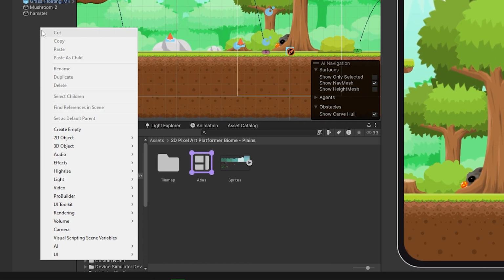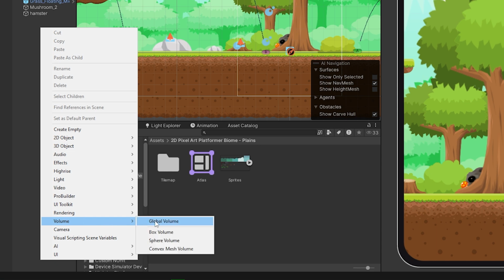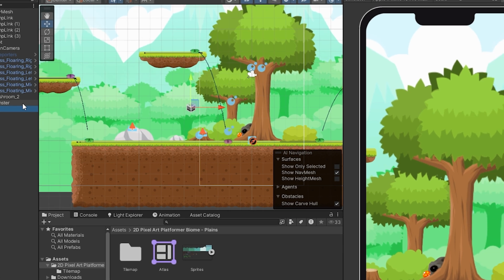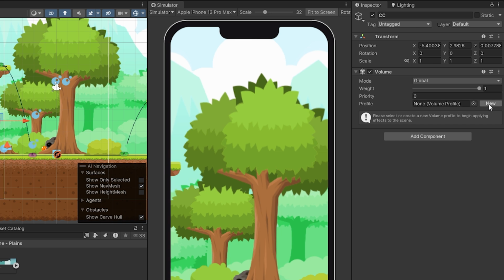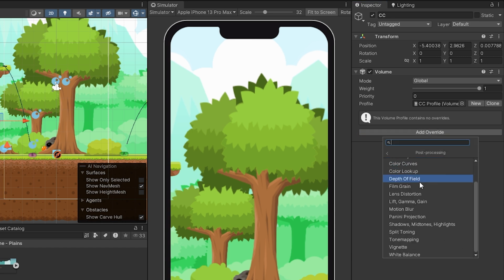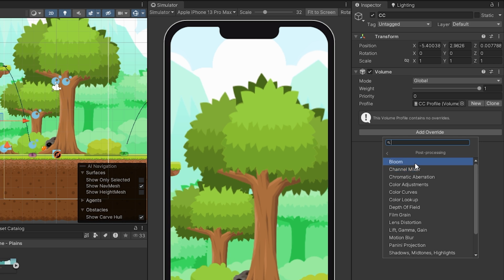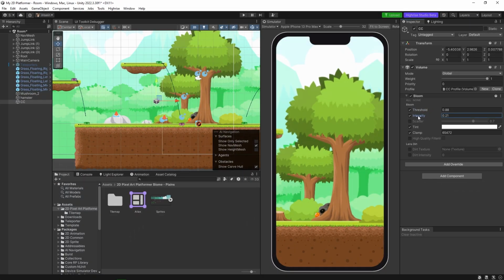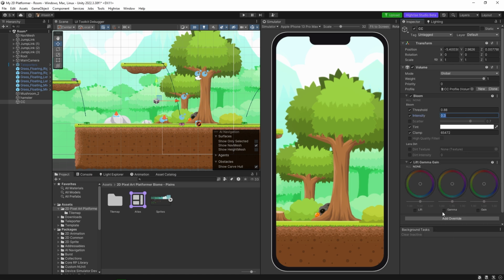And I'm going to right click here and I'm going to create a volume, and it's a global volume. I'm going to call this TC for color correction. Hit enter and come to the inspector. Now in the profile, you're going to hit new, and this will create a new profile for you. Now if you add override and you select post-processing, there are a bunch of different stuff that you can choose from here. So for example, let's say bloom, and if you enable the threshold, intensity for example, the clamp, and the tint, and when you change the values here, you can see that our scene is a little bit lighter.